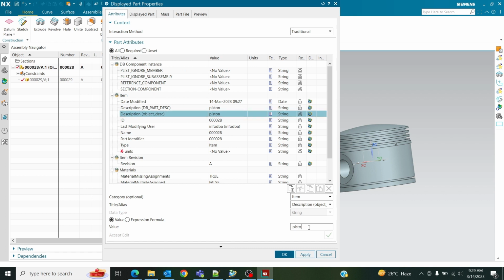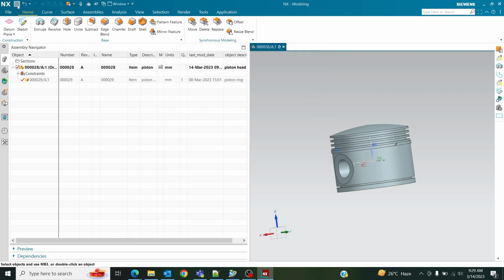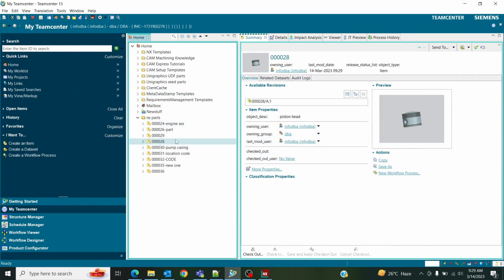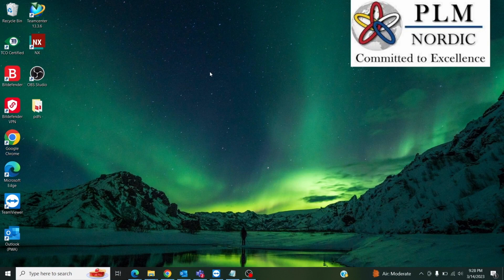So, we can change the value from NX and let's see that the value has changed in TeamCenter. Change the value to piston head. After that click on apply and save the component in NX and open TeamCenter. There you can find the value has changed, as we gave master equals both, the value can be changed or applied from both the applications. By following this process, you can map the attributes with various TeamCenter properties, like materials of the component, part properties and so on.